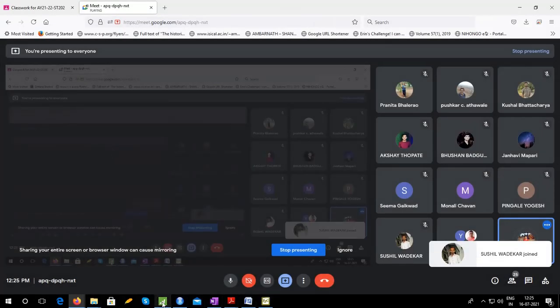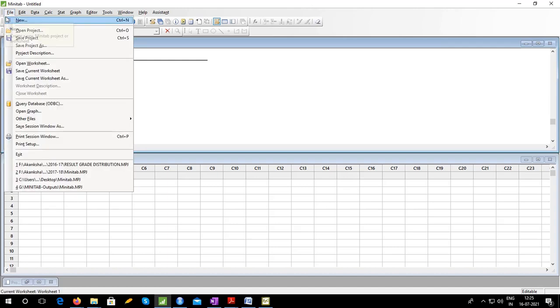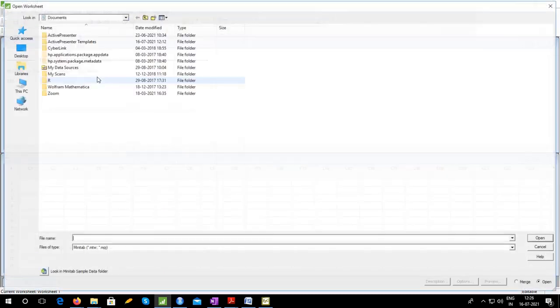Okay, so right now just for trial, let me get some random data set and try to do some basic analysis in Minitab. So open worksheet. In File, there are options new, open project. Generally what we do is save as project, but right now I want to simply open a data set. I don't want to open a file which has already been used for some analysis. So we will say open worksheet.